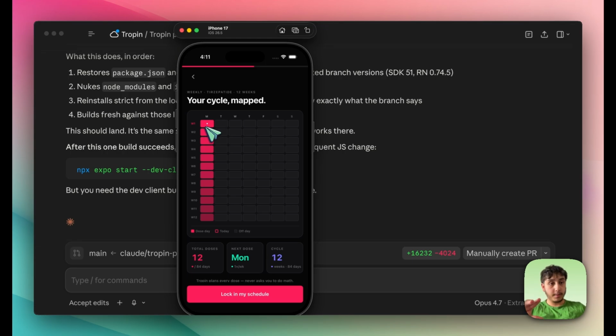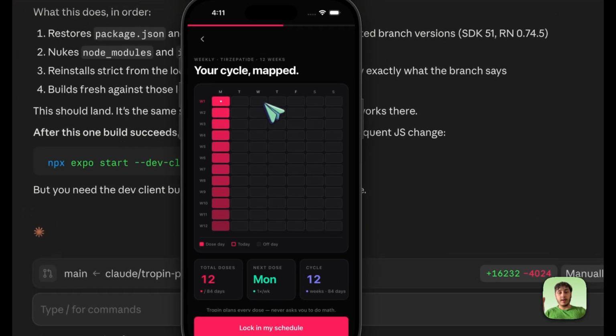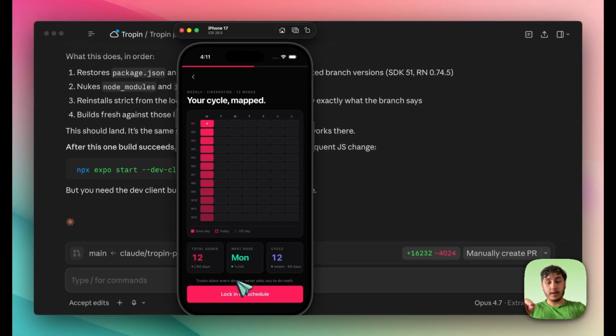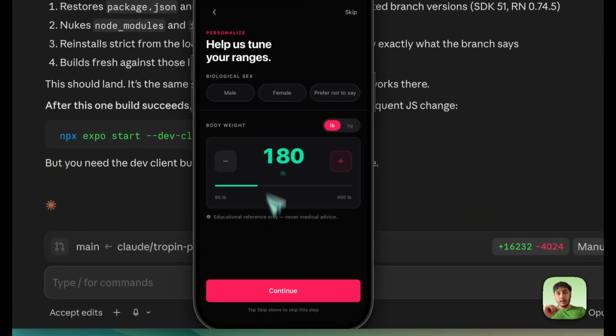So if we commit, it's gonna be this Monday, every single Monday of this week. Obviously, it should be pulling real-time data on what the date and time is. So it'd be Wednesday right now. So it'd be every Wednesday if we were to do it today, and that should be able to be modified. Now let's do lock in my schedule.